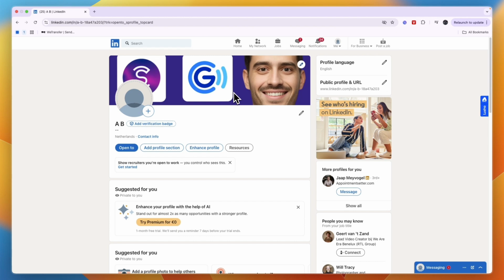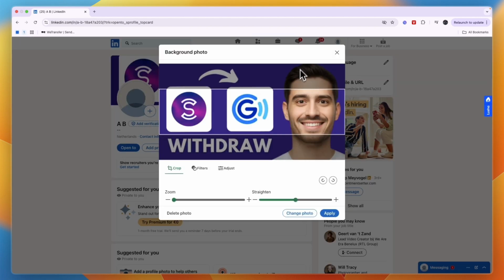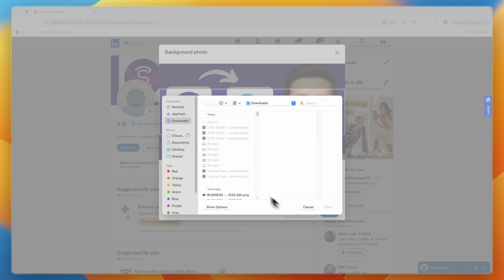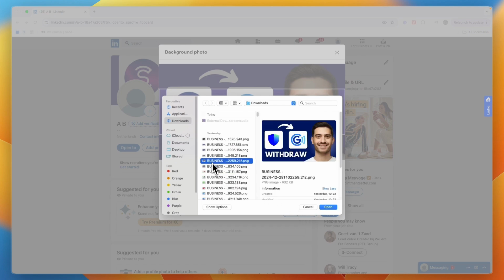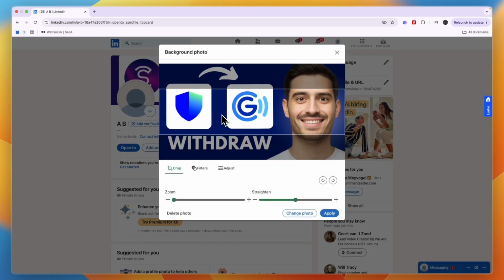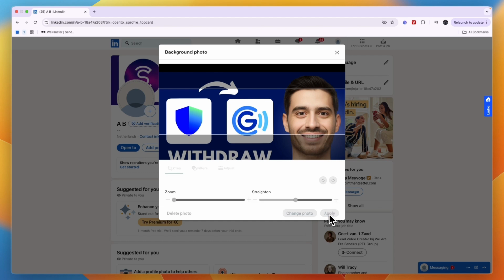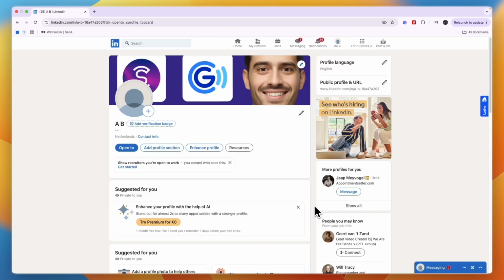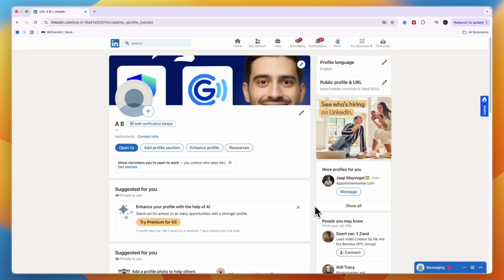Then if you want to change or remove it, it's pretty much the same, but instead of a camera icon, it will now be an edit icon. So go and click on that. And from here, you can choose to delete the photo, or you can change the photo to a different one. And then once you upload that one, you will then see that image right here, and you can also apply that one. So that's how to change your background image on LinkedIn.